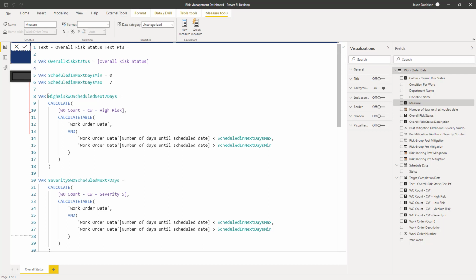The next thing we've got is four bits of code that are exactly the same, but they've just got different measures in them. The first one is to return the number of high-risk work orders scheduled in the next 7 days. So we're going to calculate the work order count current week high risk, which is a measure that we created earlier, the work order count for the current week which are high risk work orders. And we're going to use a filter over this table here, and this table is going to be built using CALCULATETABLE.